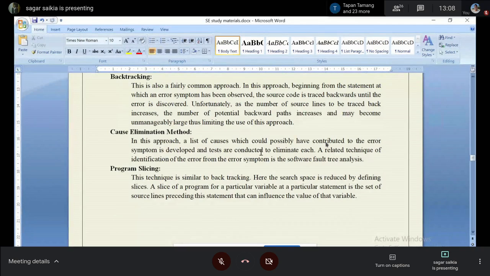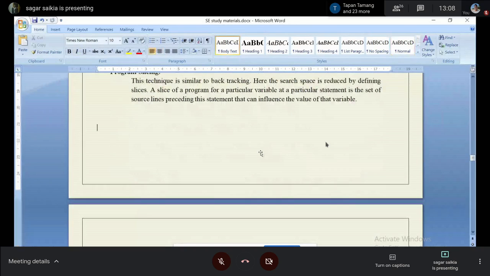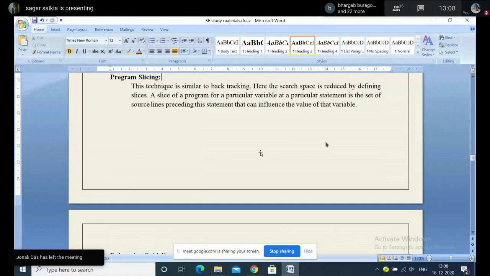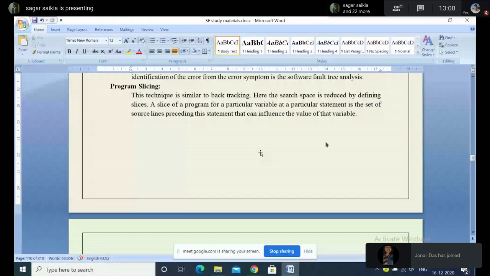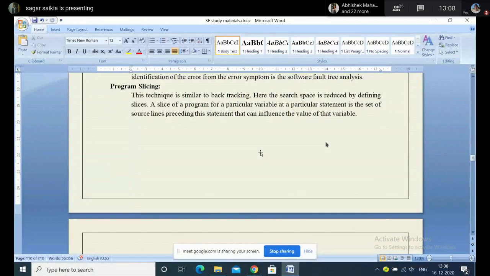Okay. The next is program slicing. So this technique is similar to backtracking. Here the search space is reduced by defining slices. So here what you do, you execute or test a part, a slice of the code only, not the entire thing. So this makes things clearer because you check only certain parts of the program and then it's okay, this is fine, we go to the next stage. So that way basically you are doing.